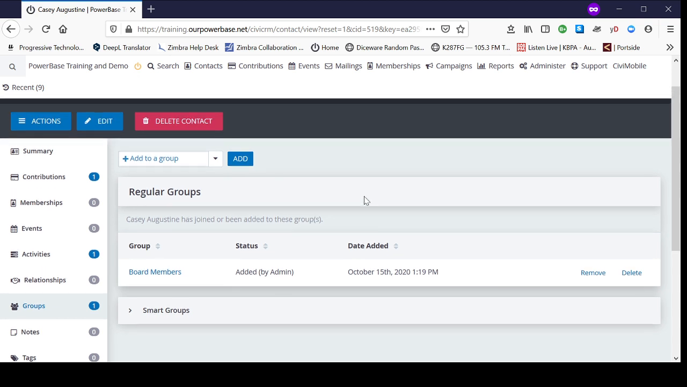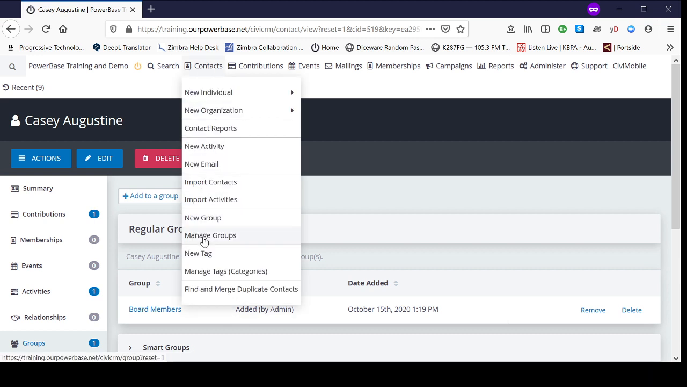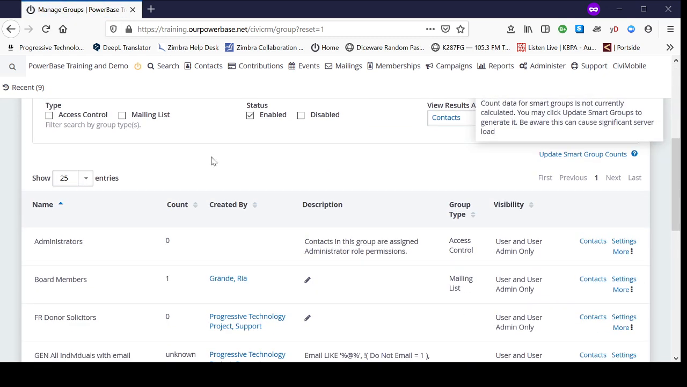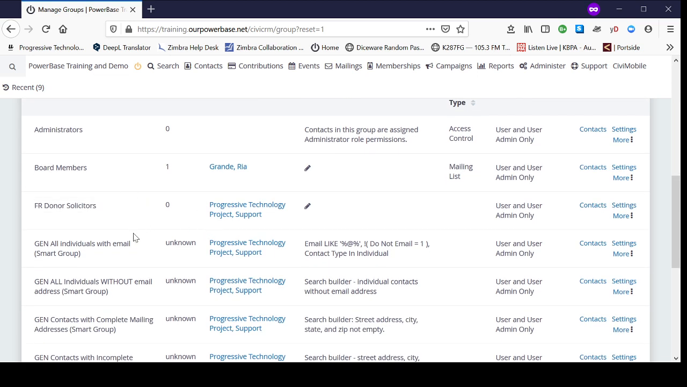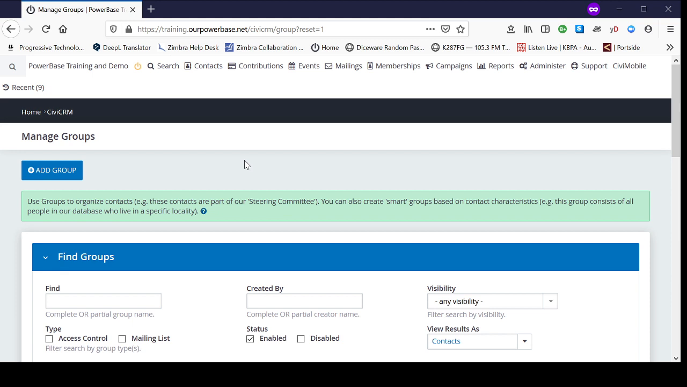If you want to see what all your groups are, I'm going to go to Contacts, Manage Groups, and I can see my regular groups. Regular groups most likely will have a count next to them because they're static, right? You've manually added them. It's a fixed number for that moment. You can tell your smart groups, which we'll discuss in another video, because they are labeled as smart groups. And that is how you work with your static and regular groups.